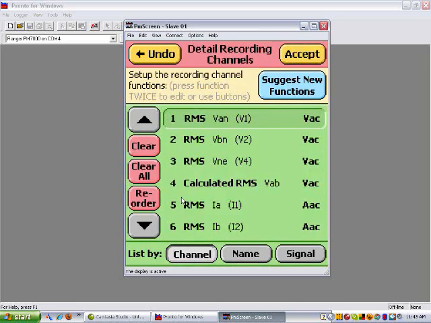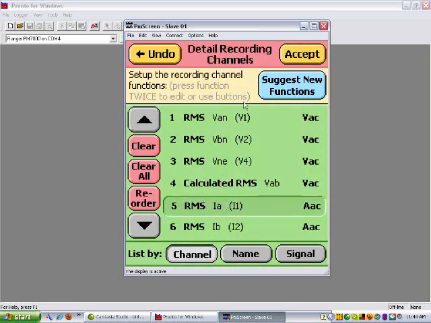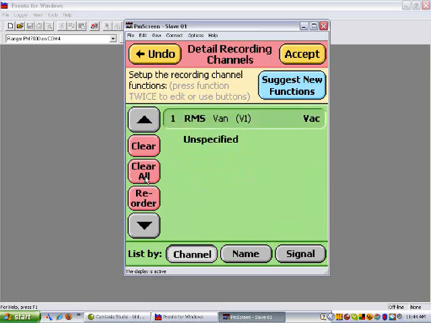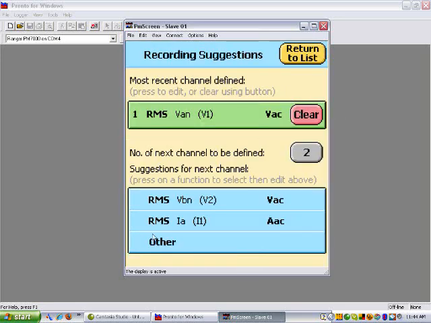Detailed recording channels. This is where you can set up all your individual channels that the adaptive store process will work on. I'm going to clear all, and now I'm going to program the inputs. The first input it always defaults to is the RMS of voltage A phase, which, since it's a residential service, will be L1. I will now click on Suggest New Functions, and I will select L2 or the VBN, and then voltage neutral to earth.